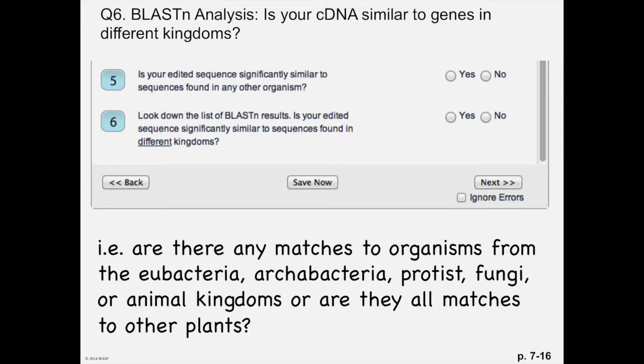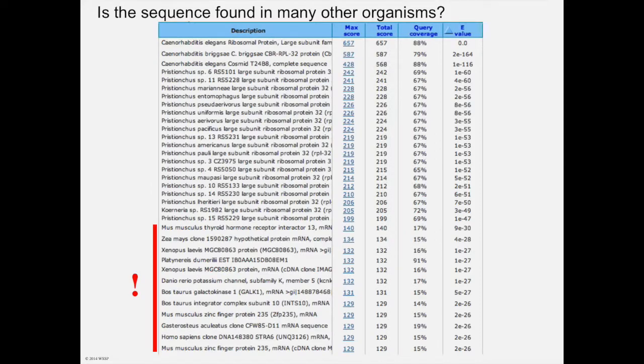Is your cDNA similar to genes in other kingdoms? Now, if you scroll down the list, you might find bacteria or protists or fungi in your matches, but sometimes when we're working with plants, we only hit plants. So it's possible that you might find other organisms in different kingdoms, or you may not. That just means that those were your best matches.